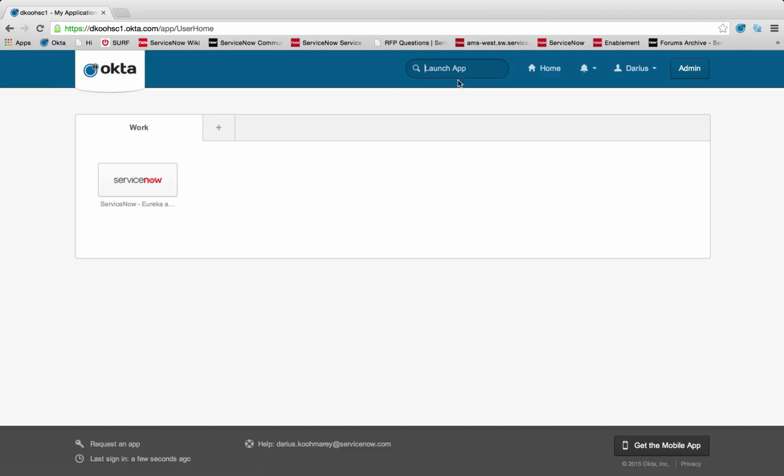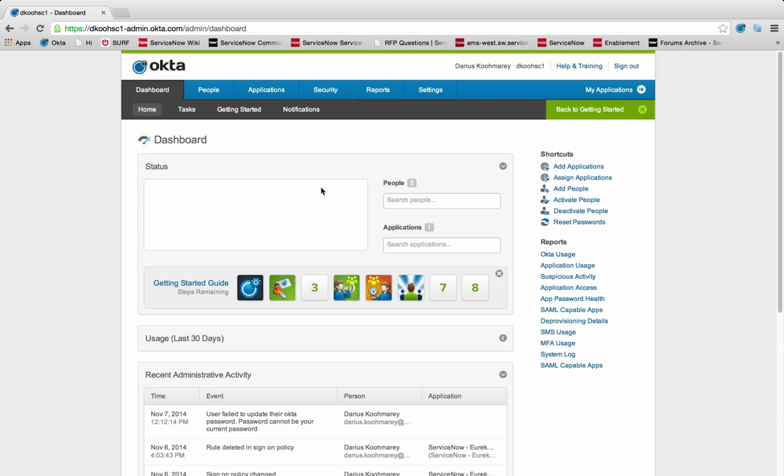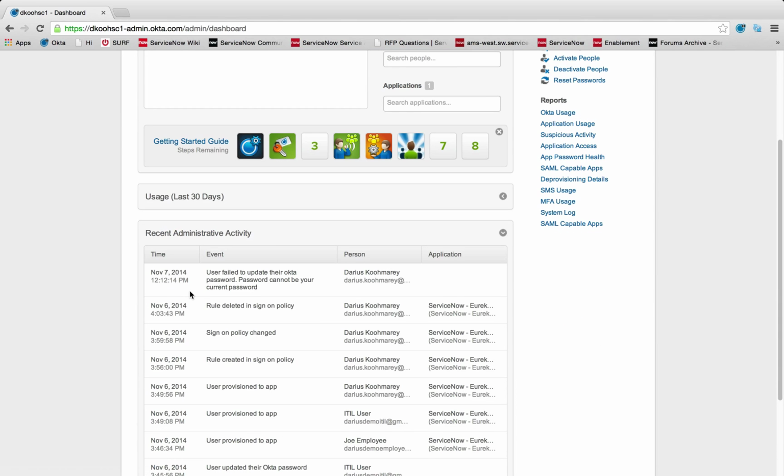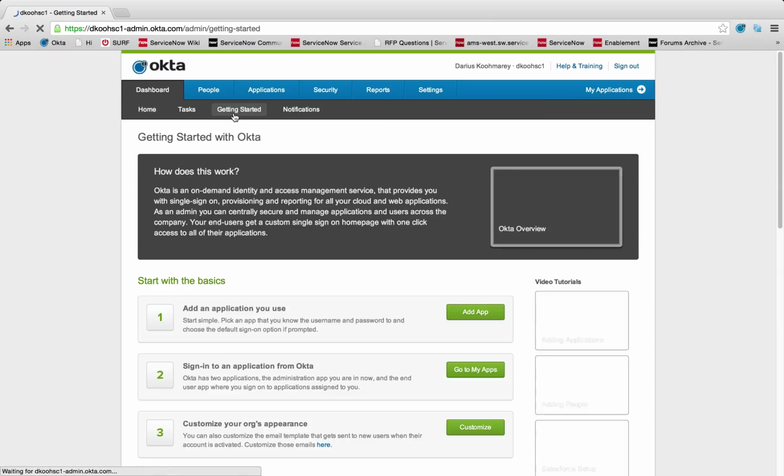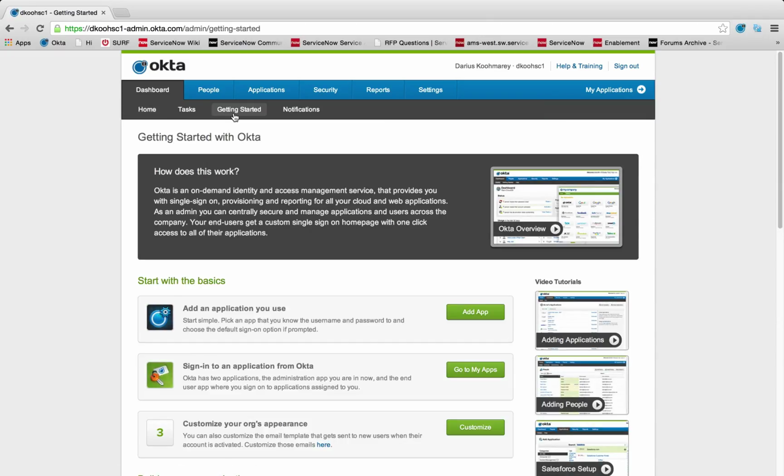So what you'll notice is on the upper right, after you've logged in as that admin user, you've got this admin button here, and that's what you're going to press to launch into your admin Okta dashboard. So from here, you're going to have a nice dashboard of your current state of applications, recent activity, usage information, and so on. But also a nice getting started guide, which is great when you're new to Okta. But we're going to focus on those key questions that I see coming up within our ServiceNow customer base.